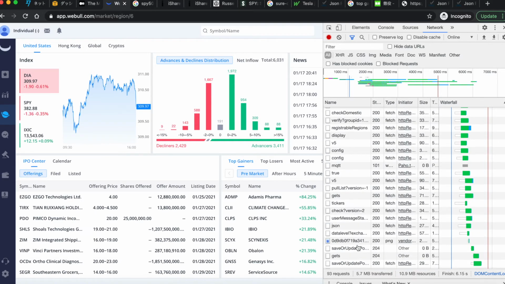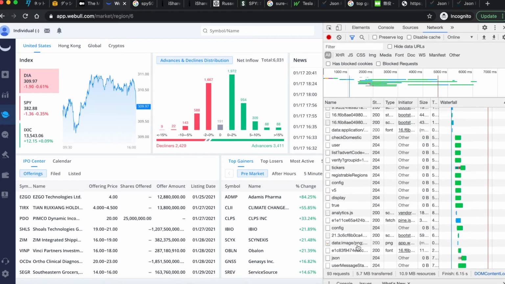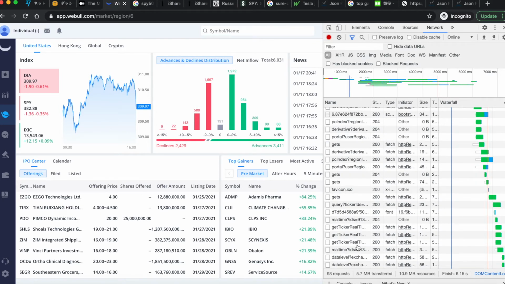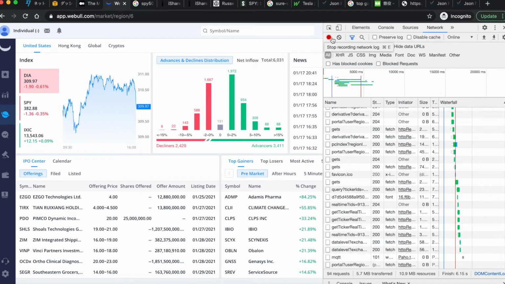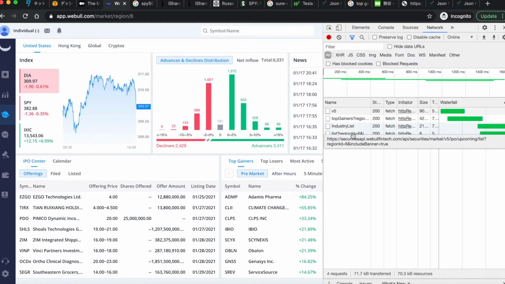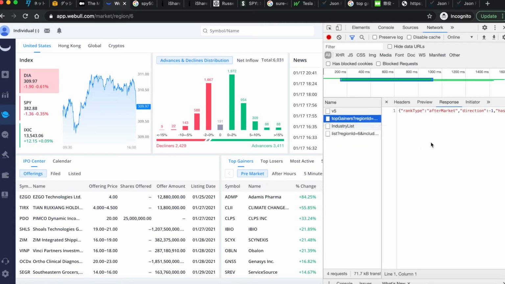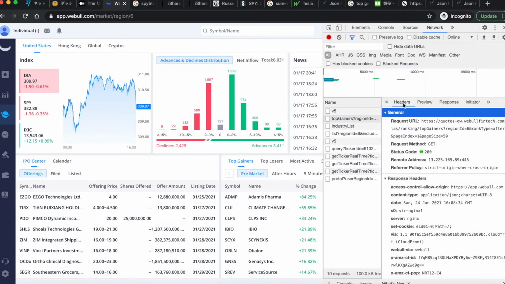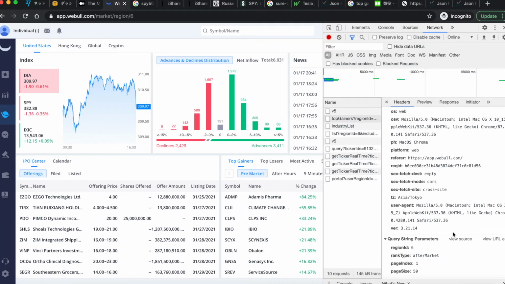Oh, there's a bunch of information here. Sometimes you have to learn to ignore things like images as well, because images also show up here. There's the top gainers. You know what? Let's just try it.